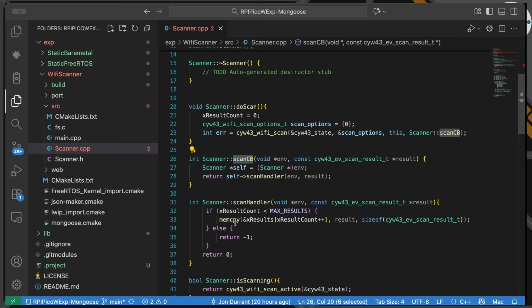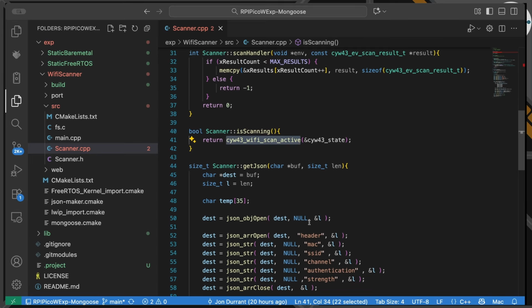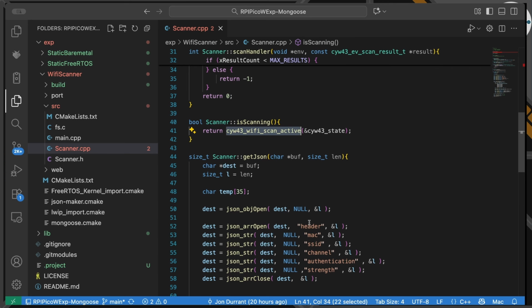Now, I did talk also about isScanning. Basically, I'm just reusing the function CYW43 Wi-Fi scan active. If the scan's active, it will just return it, that's all. And get JSON, I won't worry you about how a JSON works. So those are all the functions, and that's all we need to use. The program that uses this is basically just going to make this a web service so that I can return this data back to an HTML page and then display it, which I'll show you in the demo.